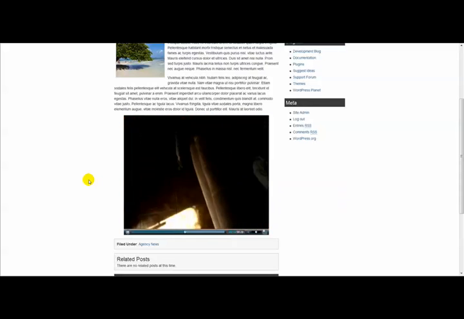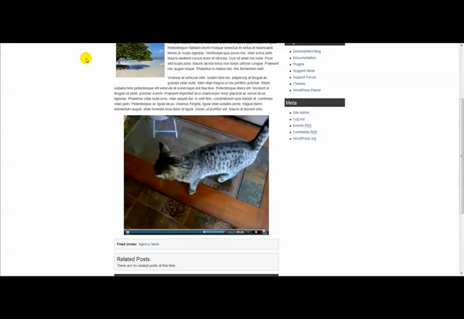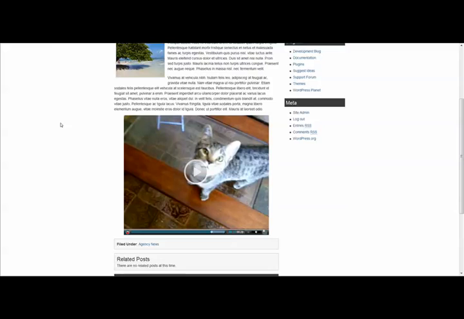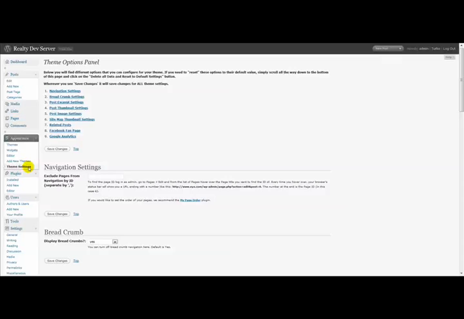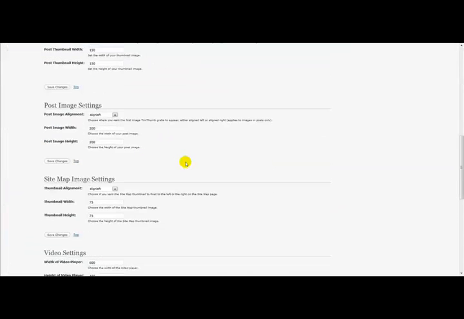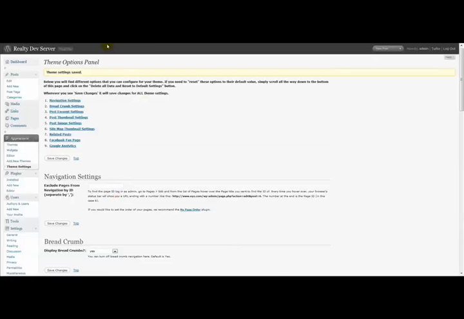And in the admin panel, you can go ahead and actually select the size that you want for the video. You come back over here, you would go to theme settings, scroll down, and here it is. Let's go with 320 by 240, which is a very small video size.